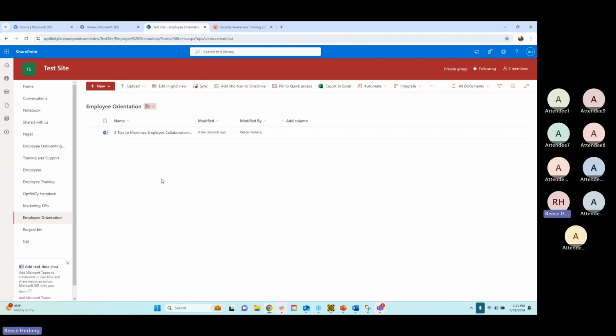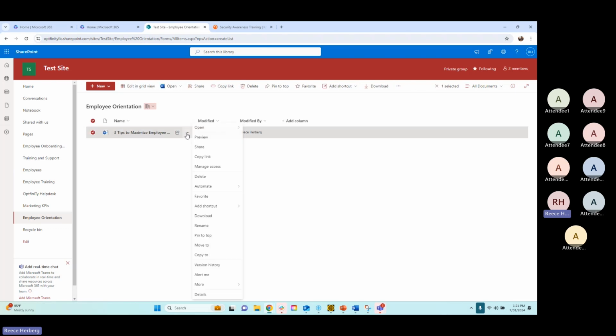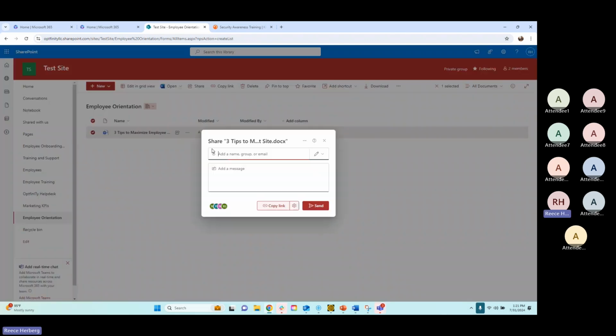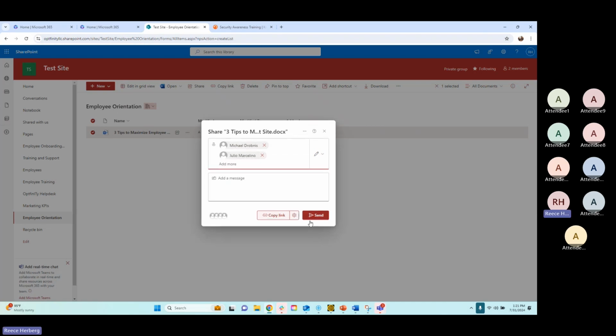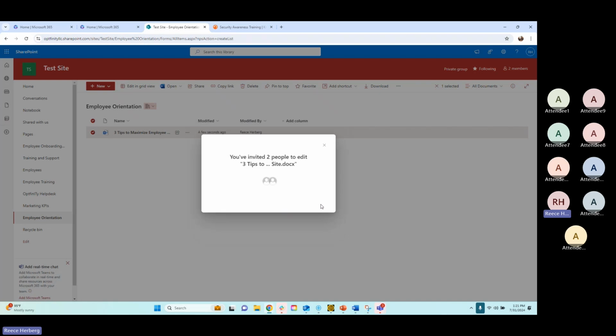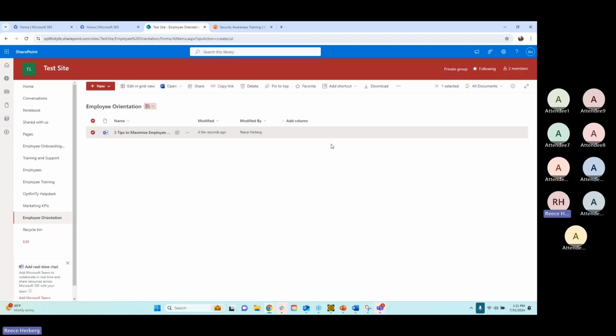There's a few features that I want to show you within your document library that are important. First and foremost is how to manage permissions. So to manage access, I'm going to right-click these three dots right here, and then select share. And I can now share this with whoever in my organization I want to have access to this document. When I press send, they're invited in an email, and we can actually simultaneously edit this document.